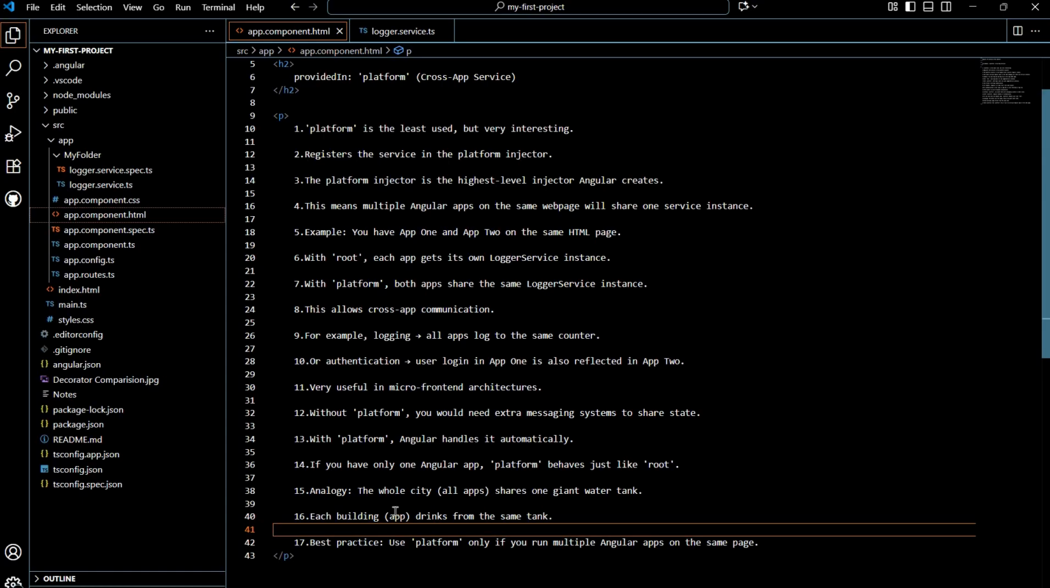Earlier we took an example for root, that is one water tank for the entire building, right? Now, one water tank for the entire city. And one water tank for a separate floor is any, root is for the entire building, and platform is for the entire city.